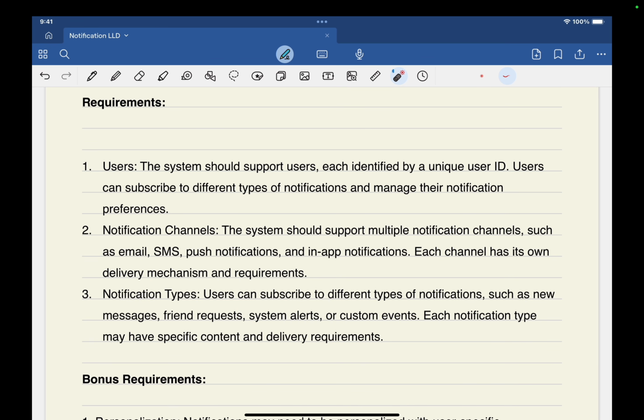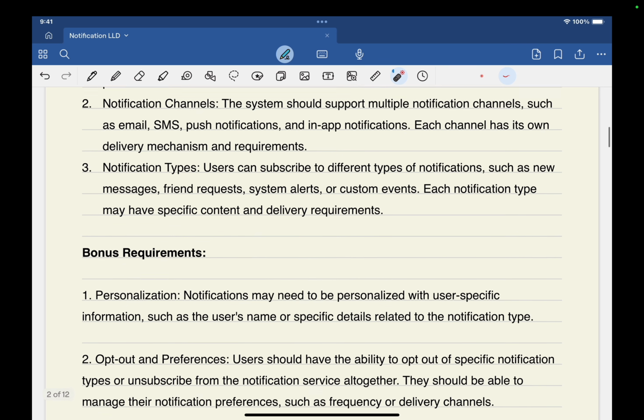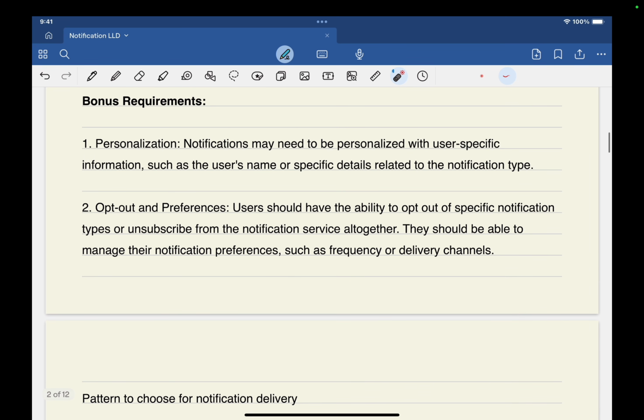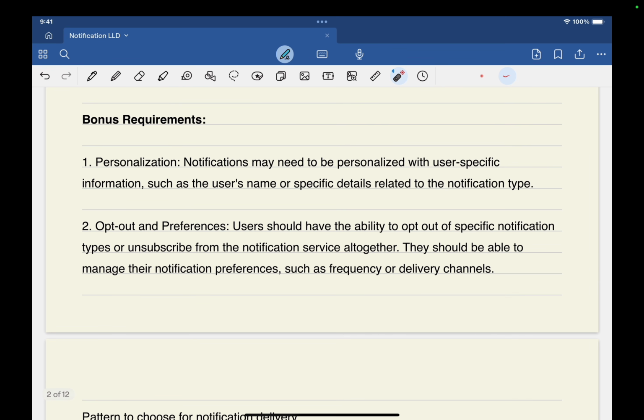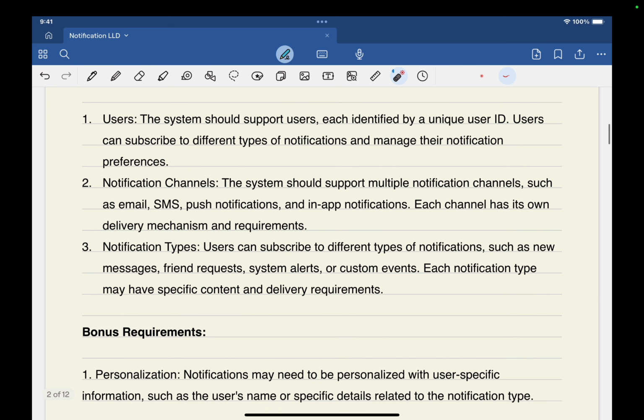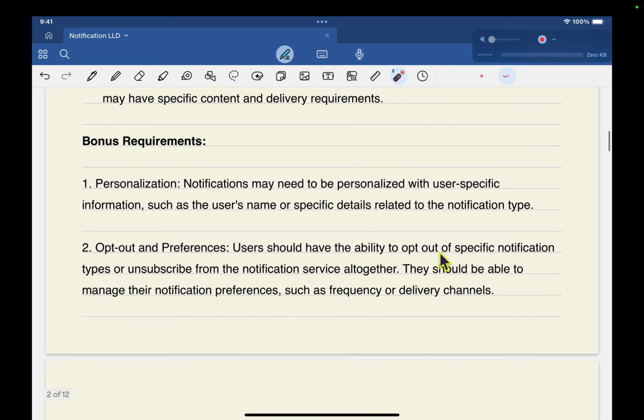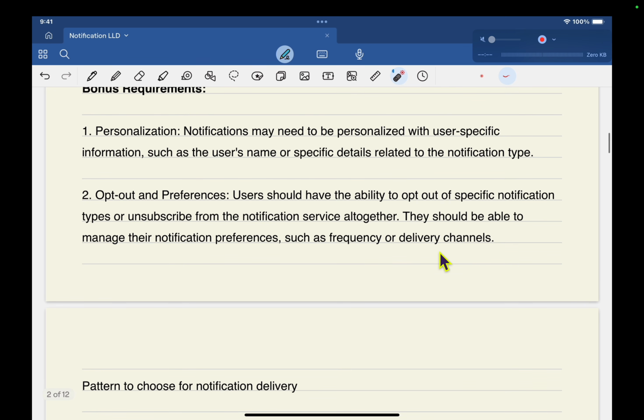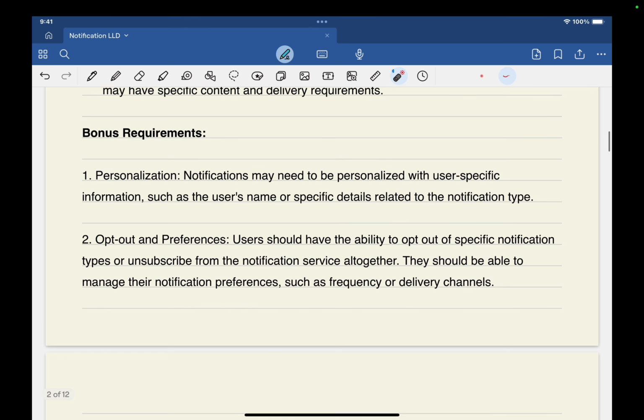So these are the common entities that are going to be present in our system, but there is going to be one more thing related to notification delivery in our system. In the bonus requirements, we do not find any new entity. Personalization can be handled as part of the notification entity itself. So one more is going to be the notification entity as well. And opt-out and preferences can be handled at user level. I hope you understand.